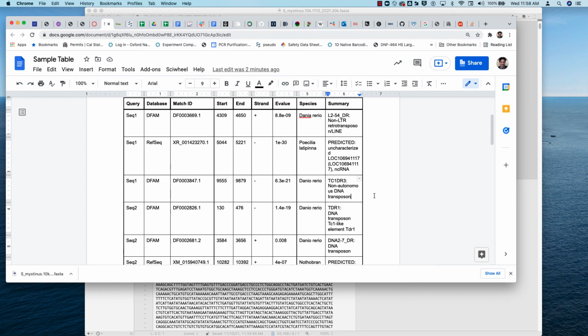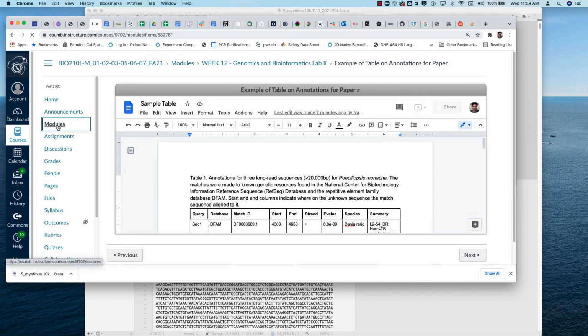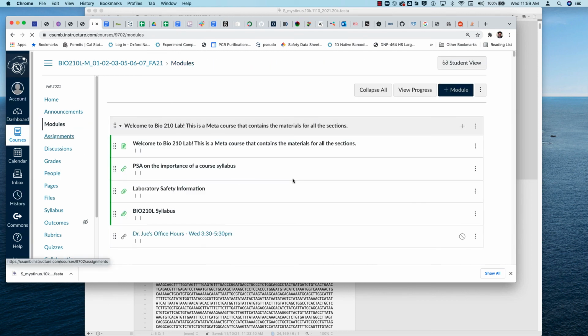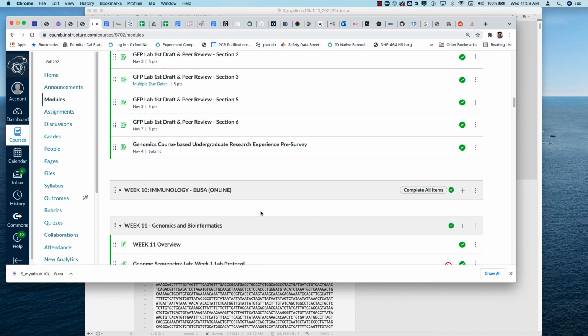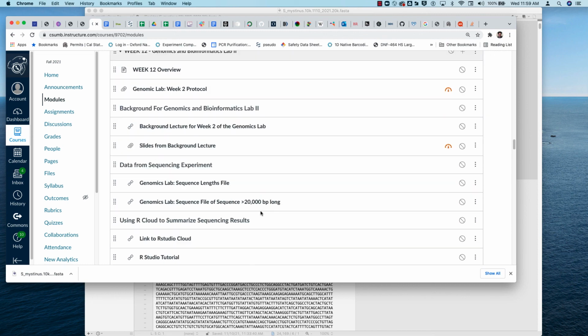So that's a little walkthrough on how to process and generate these data. We'll talk more about them in class next week, but make sure that you have your tables prepared and ready for processing next week when you come to class.